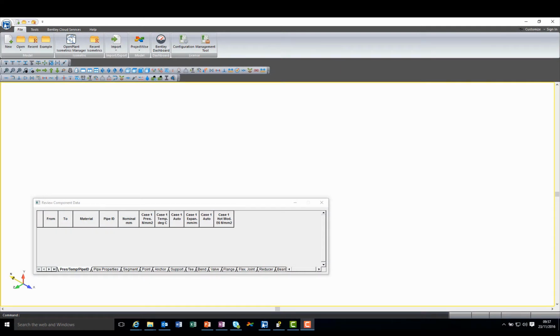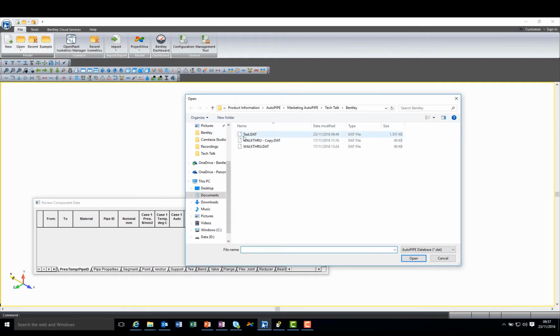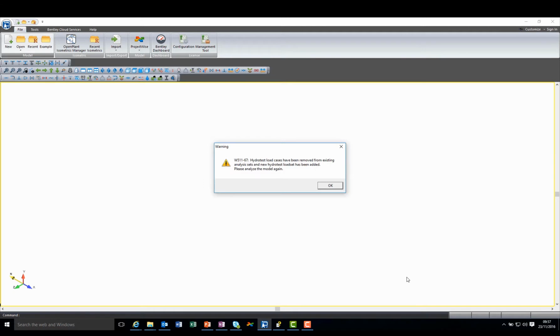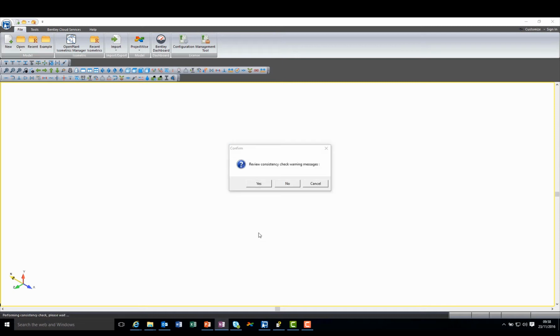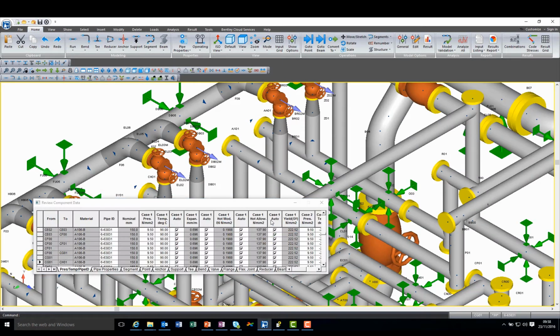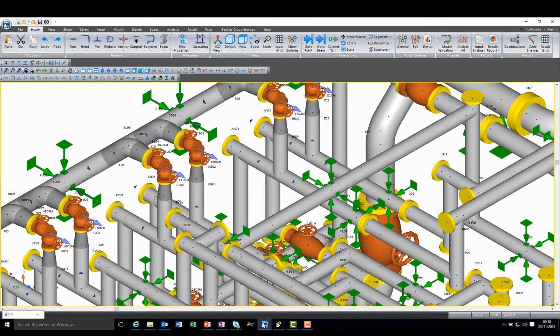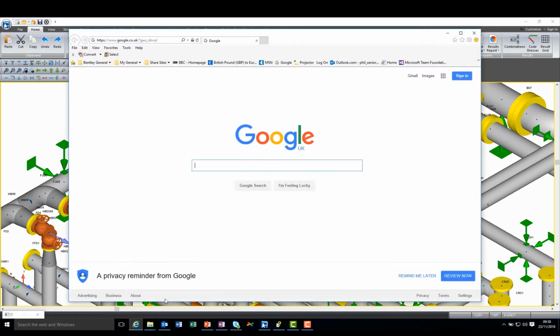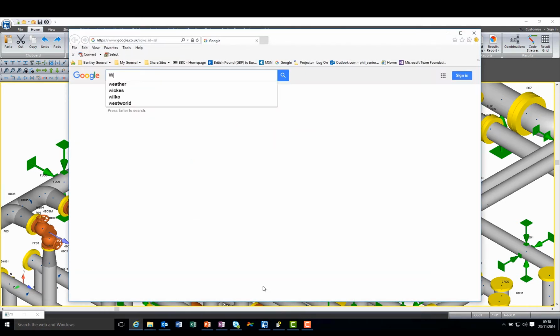So let us open the very same model in a newer version. This one is the latest Readme version, version 11. This time we get a warning, W511-67. I need more information about this. Use Google to search for W511-67 and show it in the wiki.